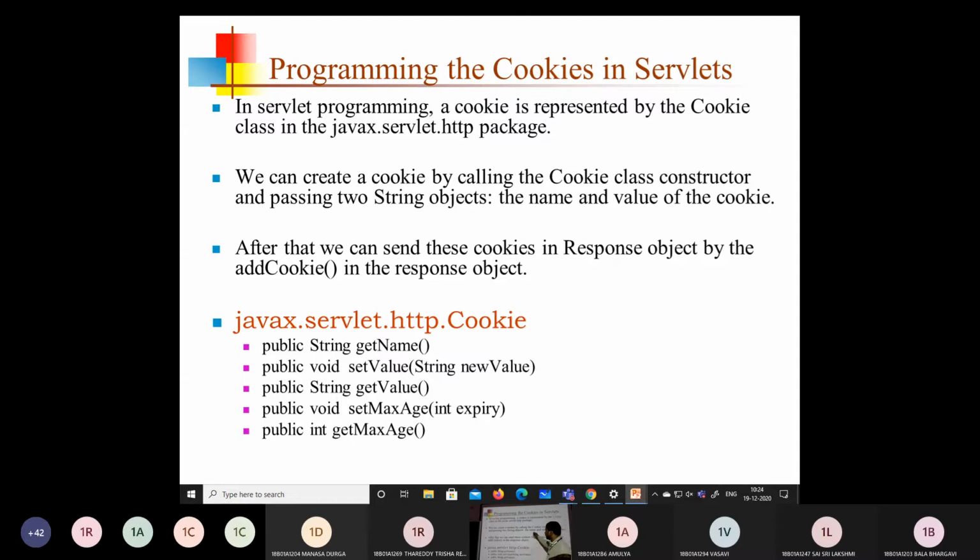There is a Cookie class inside the package javax.servlet.http. So create the object of the cookie using a proper constructor specified with the name of the cookie and value, which is again an object, not a scalar value. The value should be an object and the name should be a string. So with that proper constructor, create the cookie object.